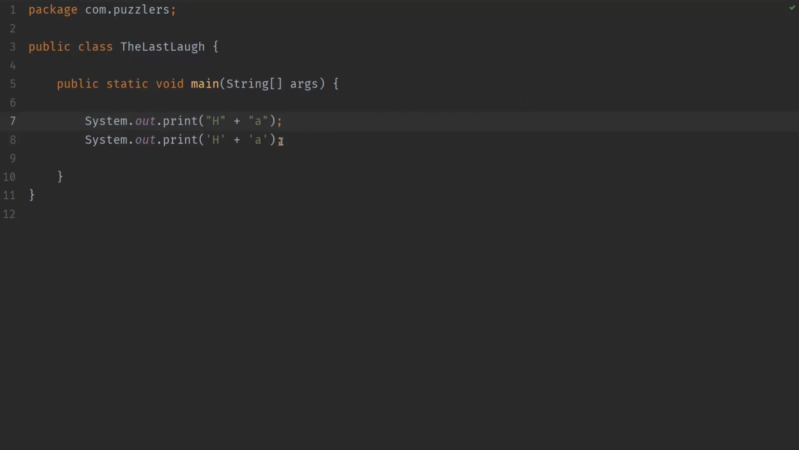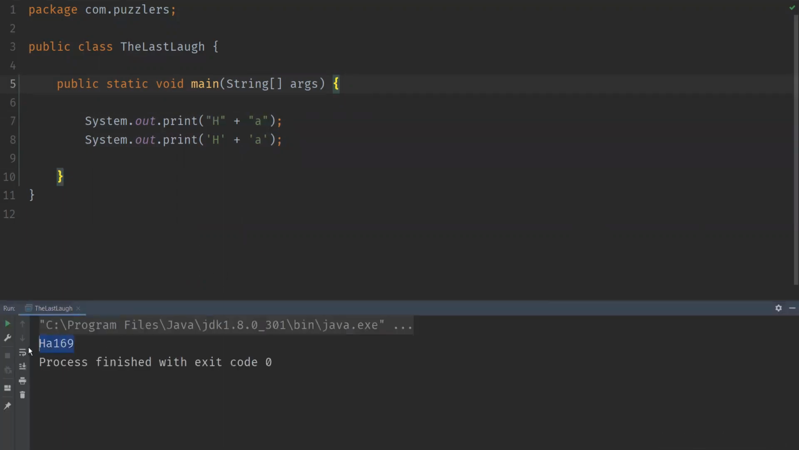Hi everyone. What do you think the following program prints? The first statement, we can see it should print HA, right? And the second statement also should print HA. So let us verify this. To our surprise, it actually prints a different output, HA followed by a number 169, right? So what's going on here?